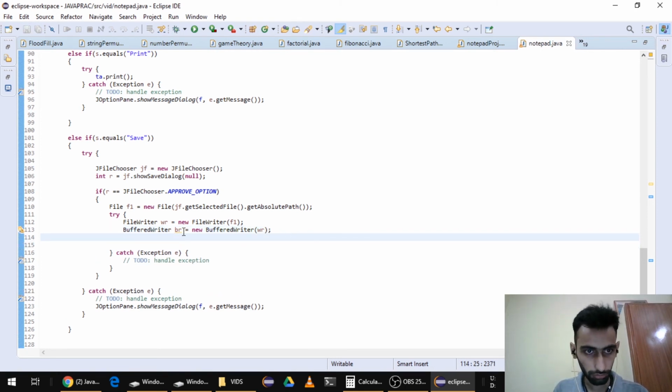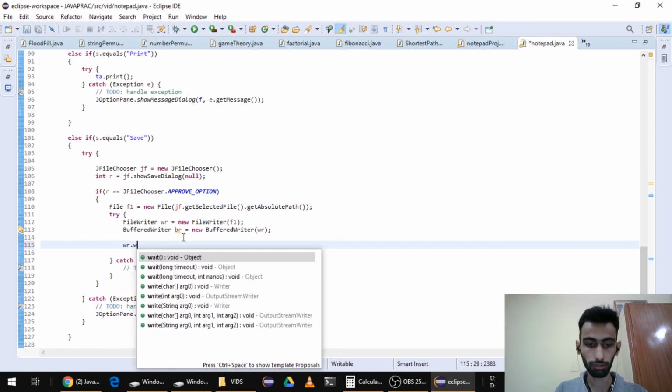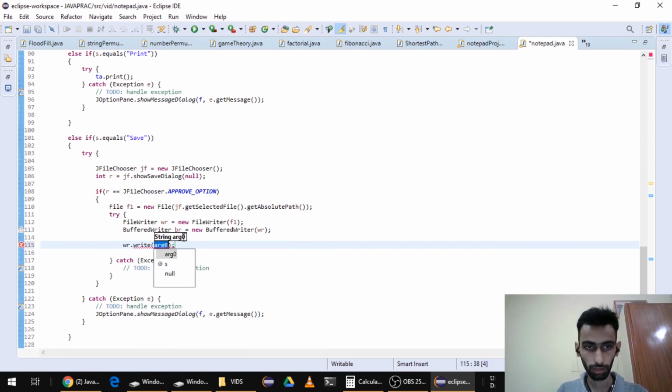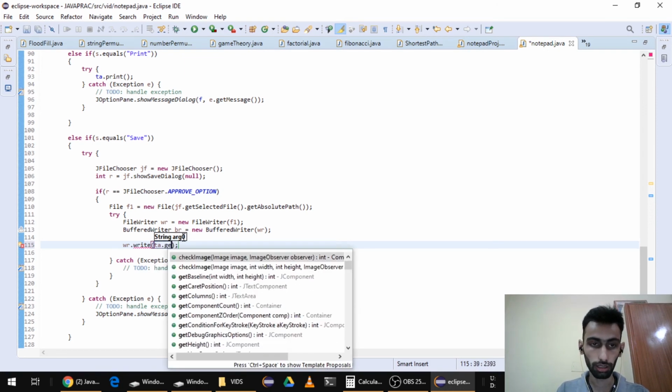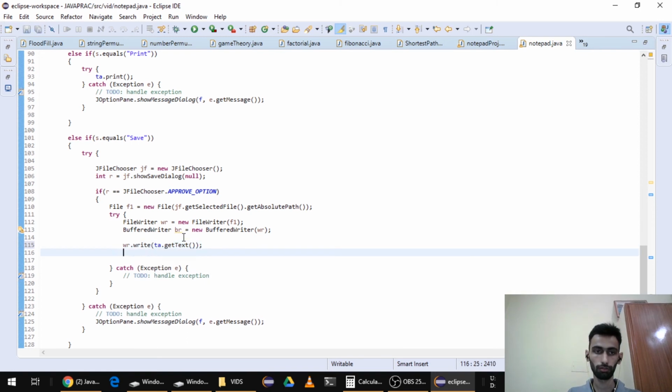And now we have the buffered writer. Now we'll write all the content that is currently attached to that particular file that we want to save right now. So how do we use the write function of the buffered writer? We will write the content that is currently in our text area, so we use the getText function.